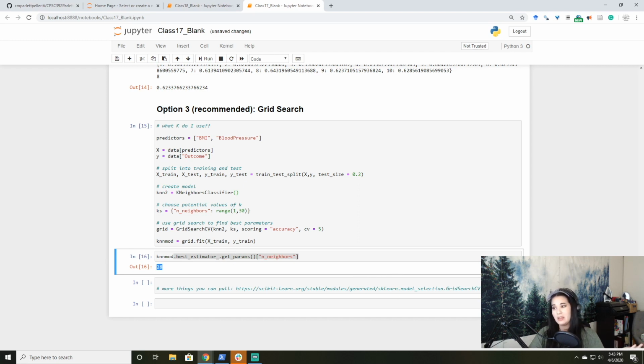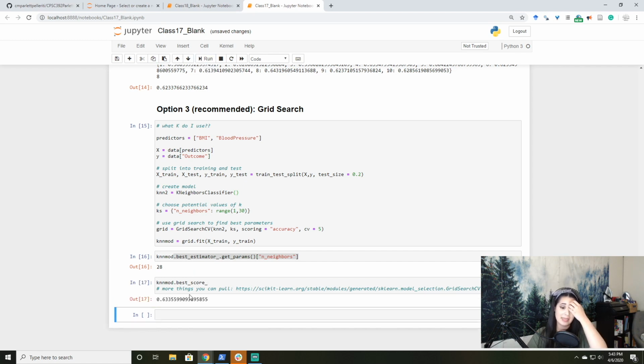There you go. And we can also use this the same way that we have before to get scores and stuff like that. So we can say knn_mod.best_score_, and you can see the highest accuracy that it got, etc. There are more attributes that you can pull from your model when you use grid search. If you're interested in seeing what those are, you can go to this website and see all the different things that you can pull from this model.